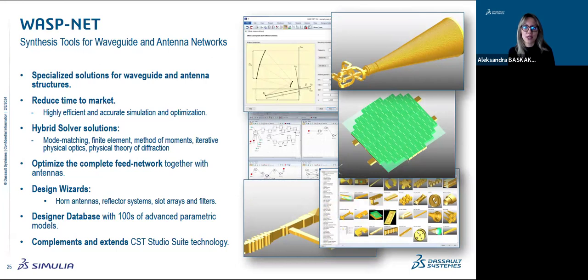Due to its efficient, fast solving time, it is a great solution for optimization of various interconnected parts, like the corrugated horn over here with the detailed feeding network. Fortunately, there are also great design wizards for different applications, such as the horn wizard, the antenna array wizard, or different filter wizards. In addition, there is a so-called designer database, which contains hundreds of different complex designs with parameterized models.